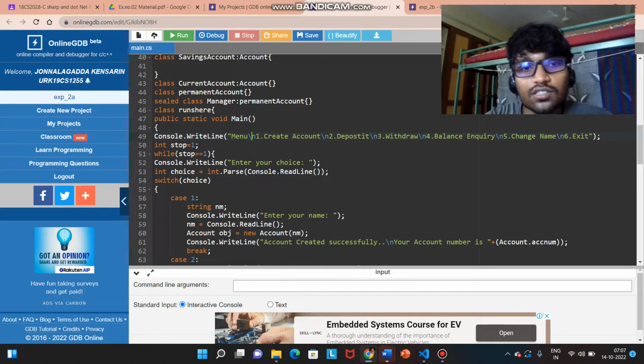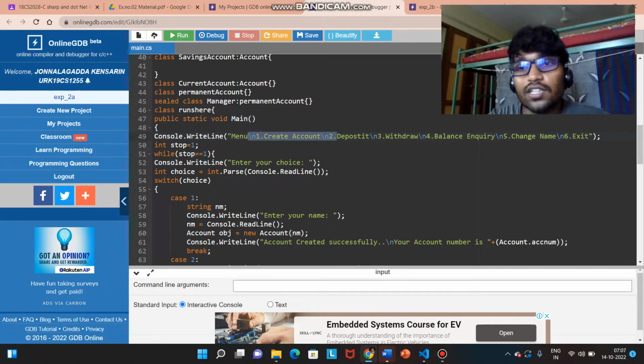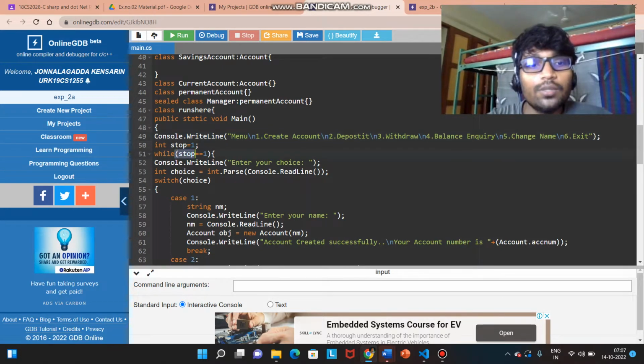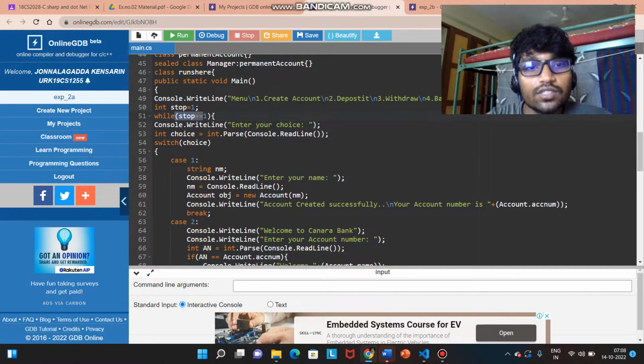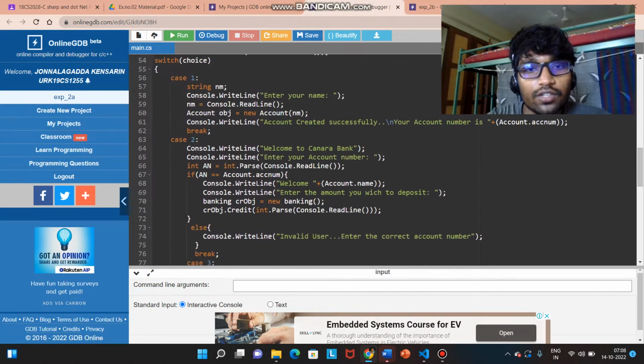This is the operations provided for the user. The user can create an account, deposit, withdraw, do a balance inquiry, change his name, and the last one is to exit from the loop. Here we have an infinite loop, which is always true since stop is set to 1 previously, and based on the user choice, we are performing the operations.